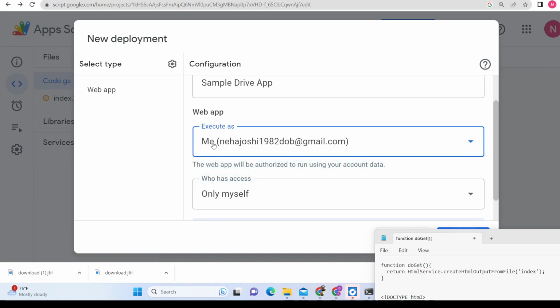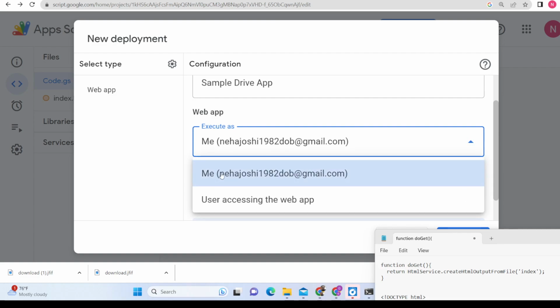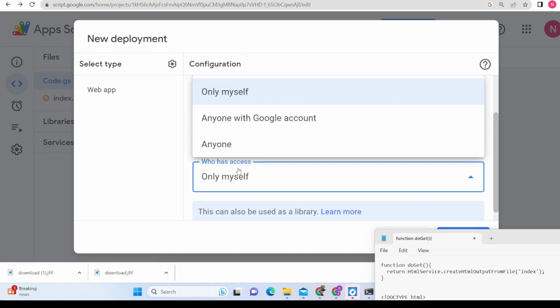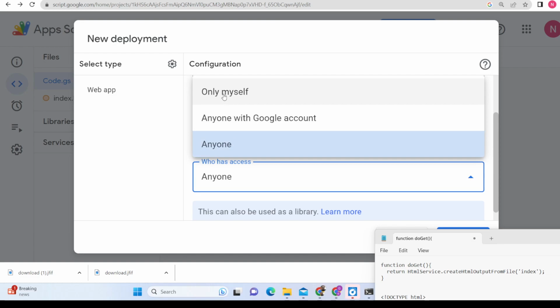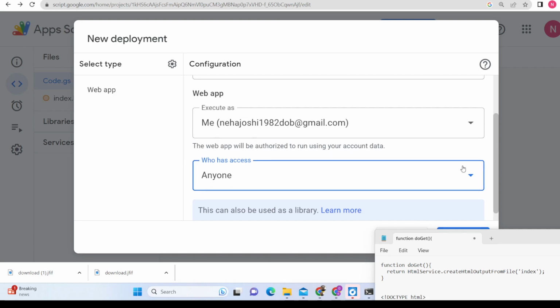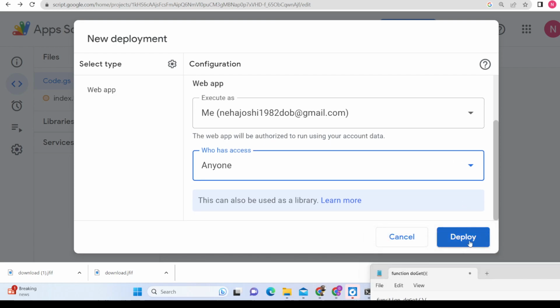So this means that only the files that get uploaded will go to your own Google Drive. You can also choose user accessing the web app. So this means that the files that the user will upload will be uploaded to their respective Google Drive. So we will select here me, and then you can select who can access your application. Anyone can upload files, so you can say anyone. You can choose myself only whenever you want only yourself to choose files. So we will choose anyone and click on deploy.